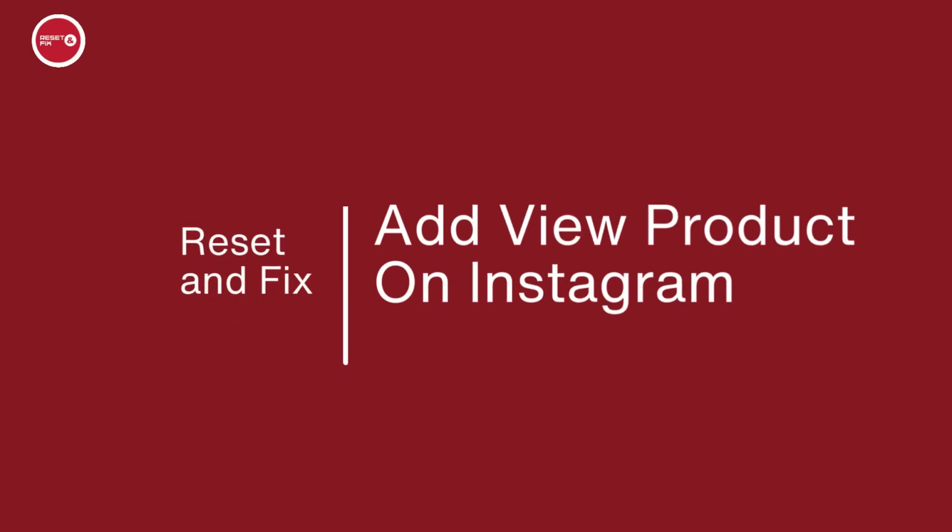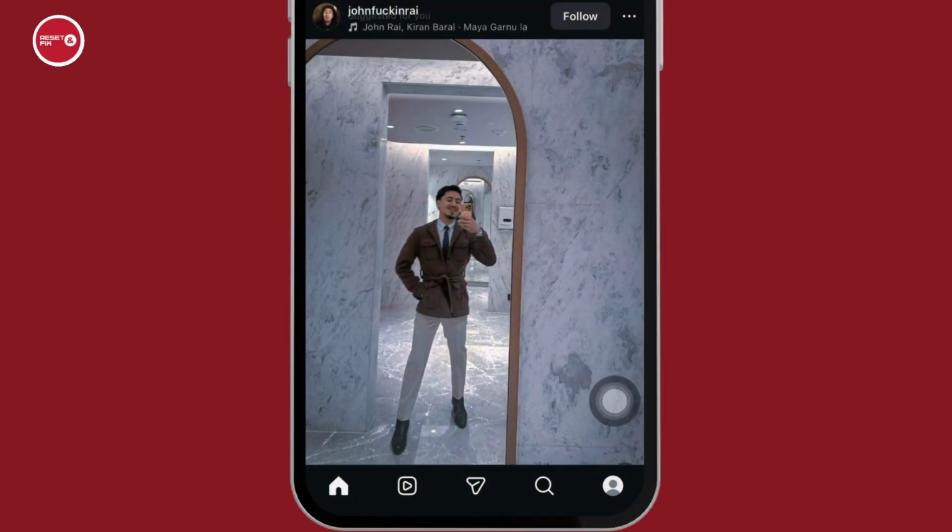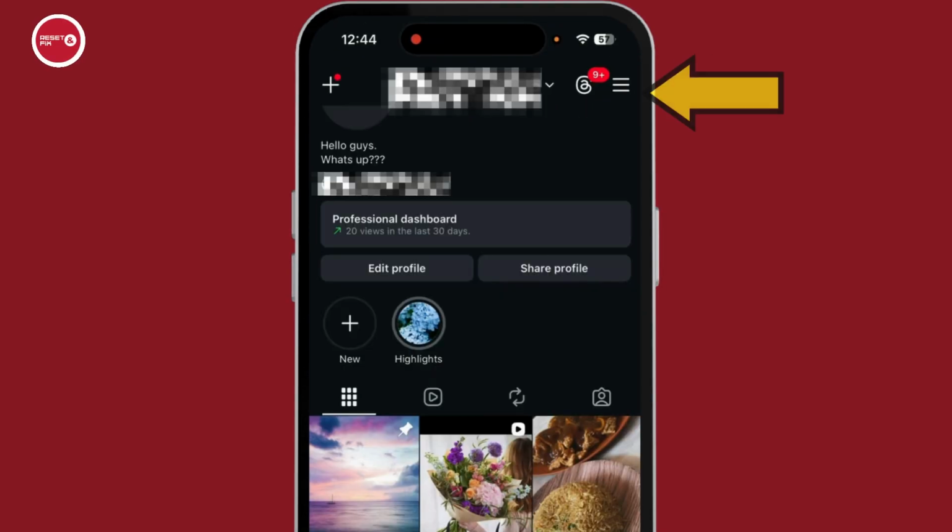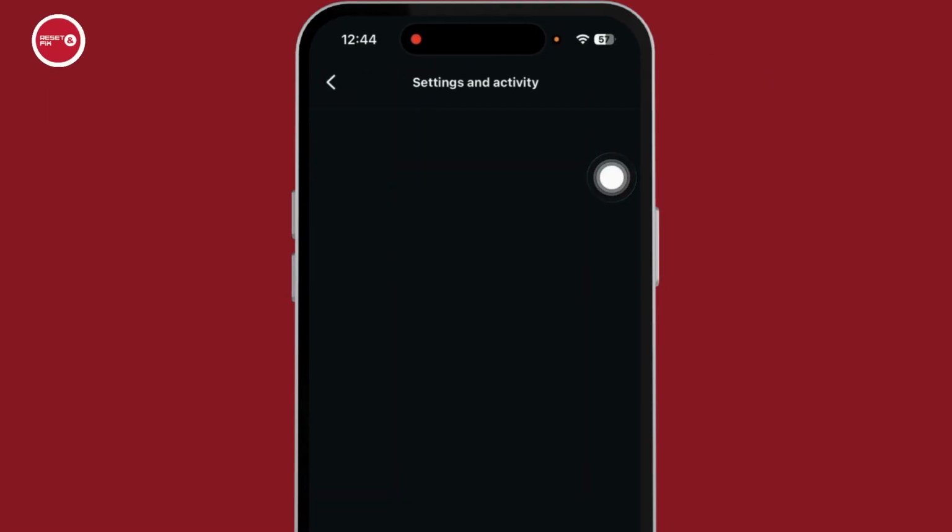In this guide, you will learn how to view product on Instagram posts. To begin, launch your Instagram app, navigate to your profile page, then click on the three bars given at the top right. Once you're on this page, different options will appear.